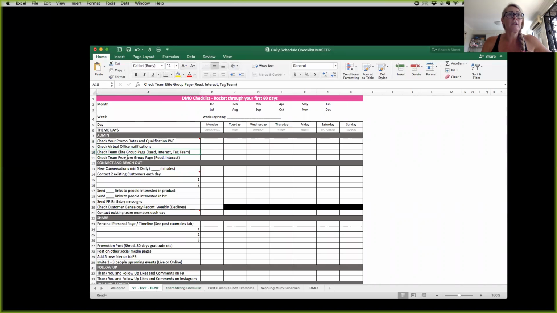And I've also got in here to check the Team Elite group page every single day. So if you turn your notifications off, if you don't want your phone going ding, ding, ding all the time, just go into the group page and turn your notifications to off. And just make a mental note that at some point during the day to go in and actually check the group page. And the same with Freedom.